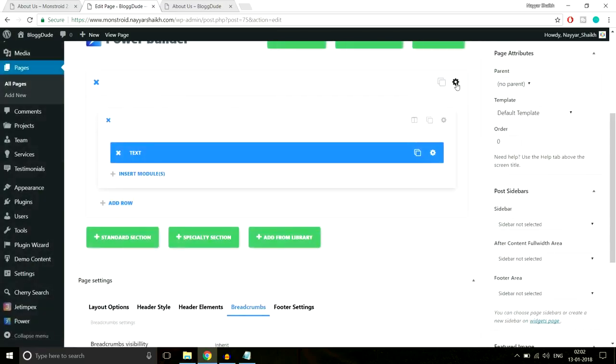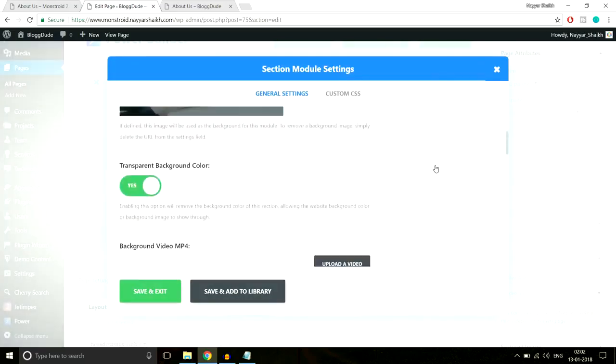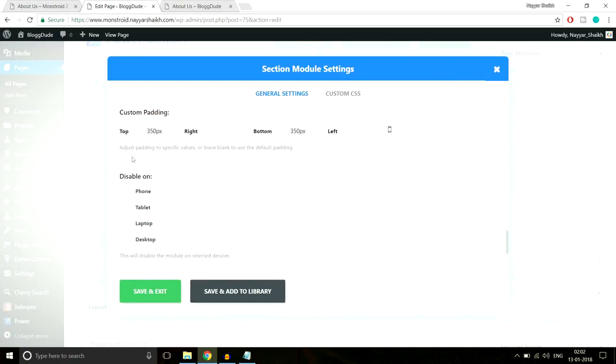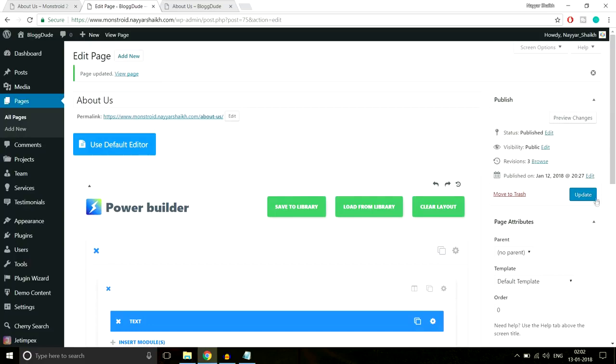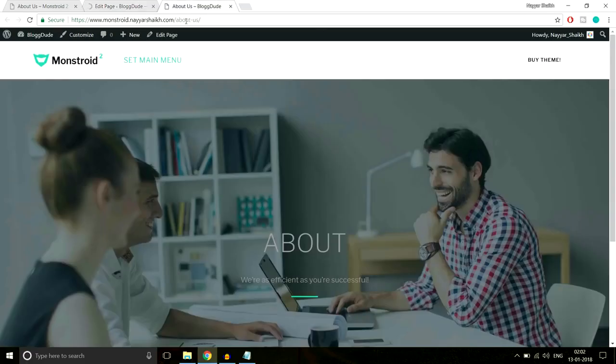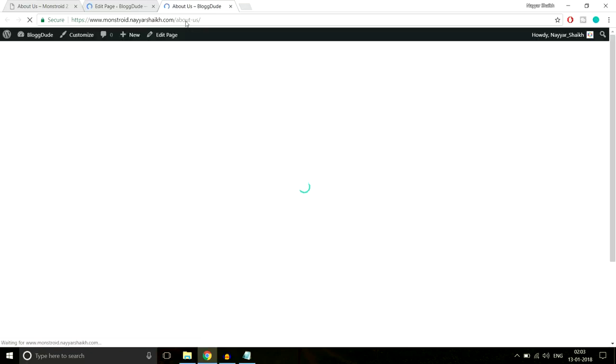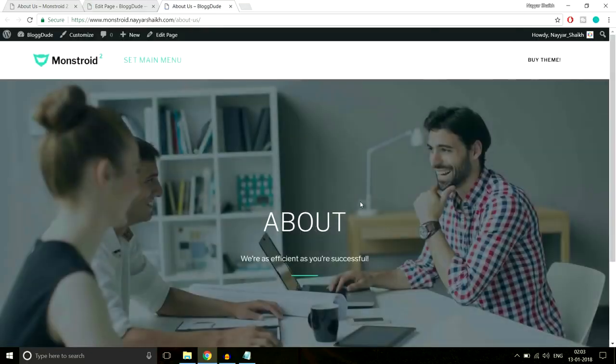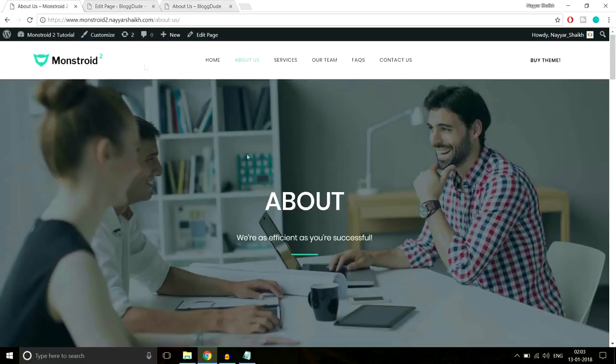Click on save and exit. Click on this gear icon, section gear icon, go at the bottom, and let's make it maybe 300 pixels. Okay, so 300 top and bottom. Click on save and exit, update, come back to this page, refresh, and everything should be fine. Okay, now it is looking much better. So we have our first section, the top section.